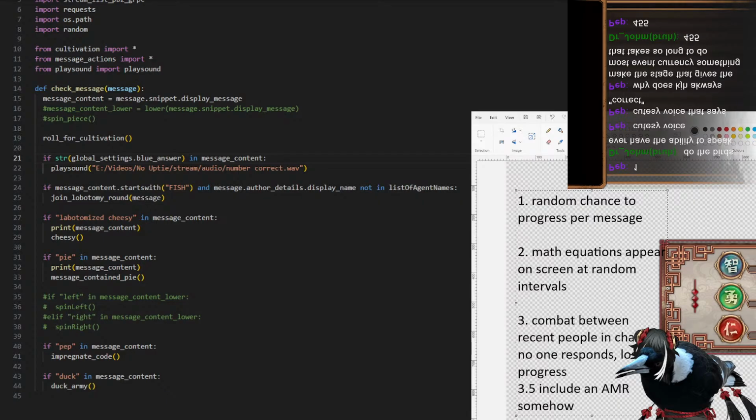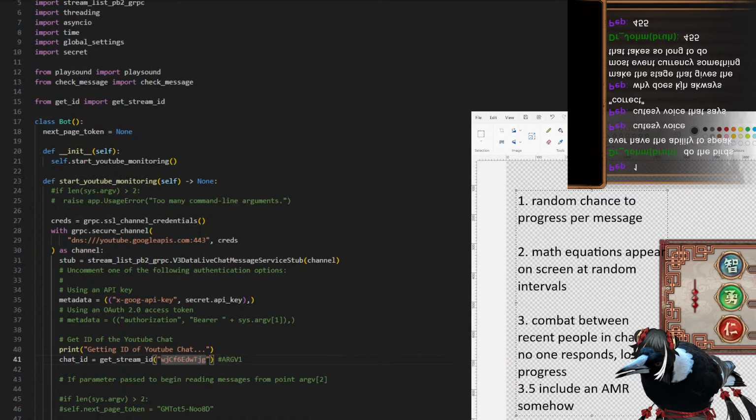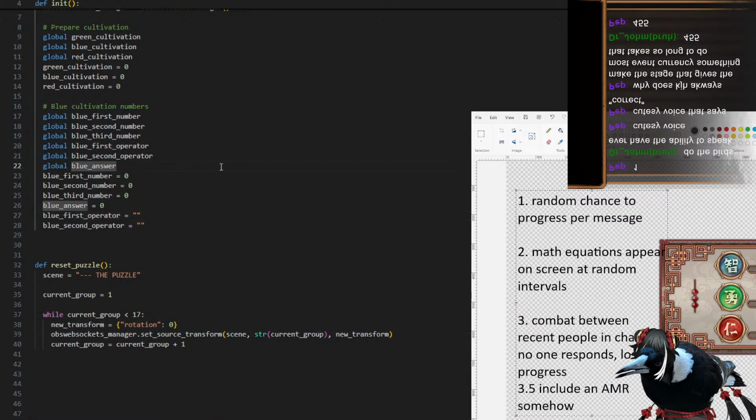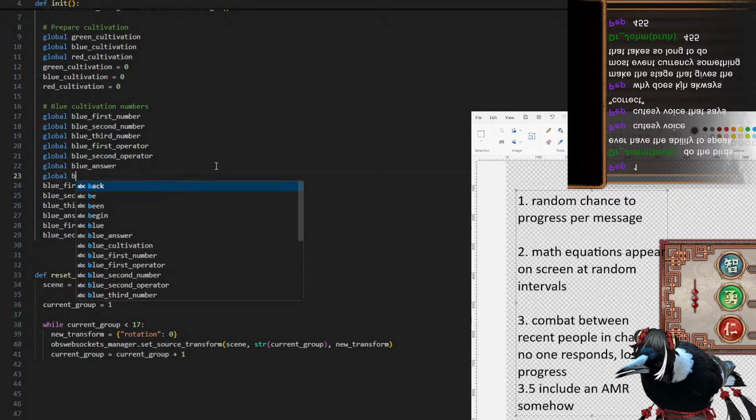So, I wonder, am I able to set up it displaying that? Okay, so what about if I go to global settings, global blue string equation?